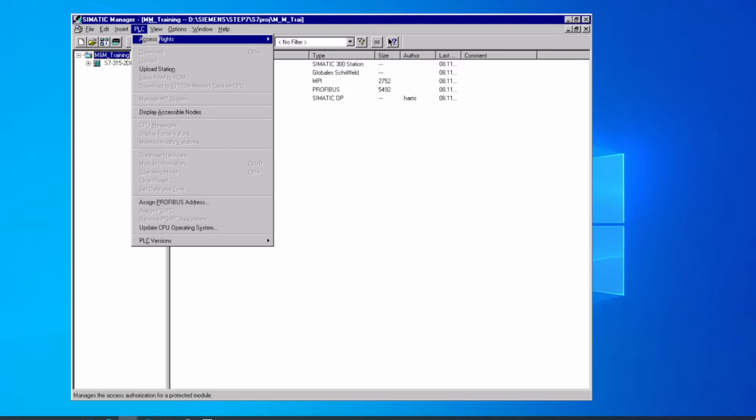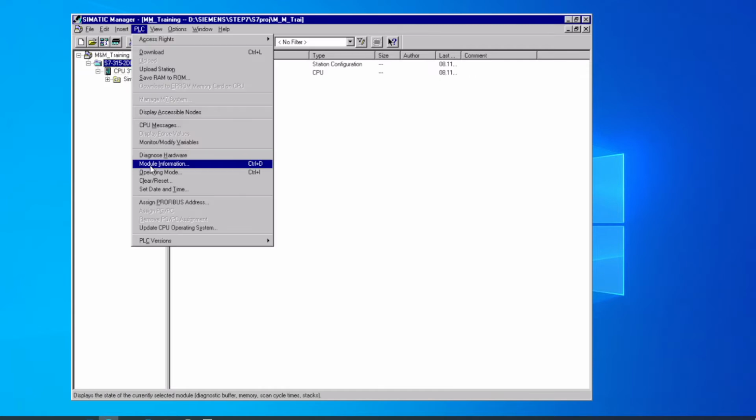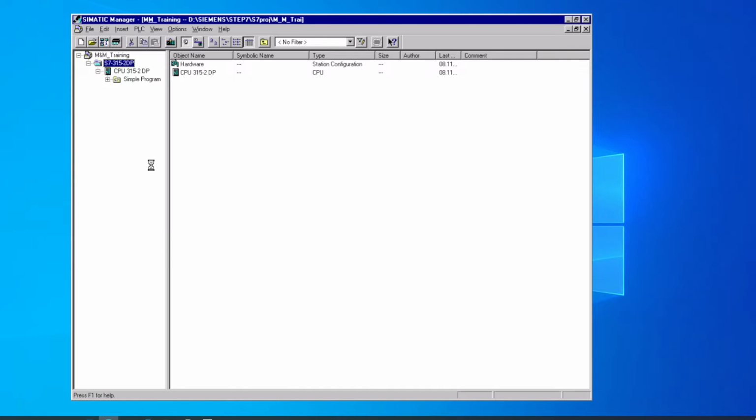But at the project level, that's grayed out. And the reason we can't use it from the project level is because you could have actually multiple PLCs or CPUs within a project, and just from that level it would not know which CPU we were wanting to get information about. So you either have to click at the hardware folder or at the CPU folder itself. Either one will work just fine. And once you select that, you can go to PLC and module information is active.